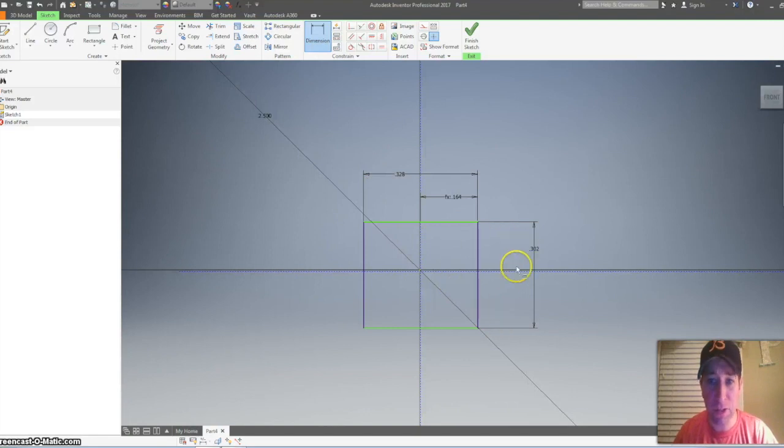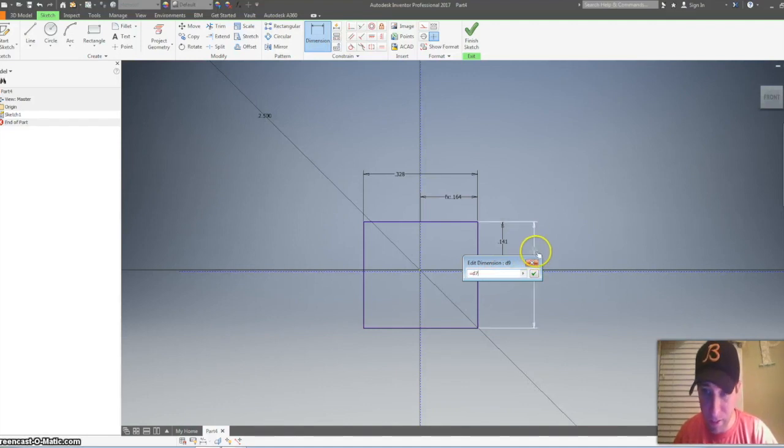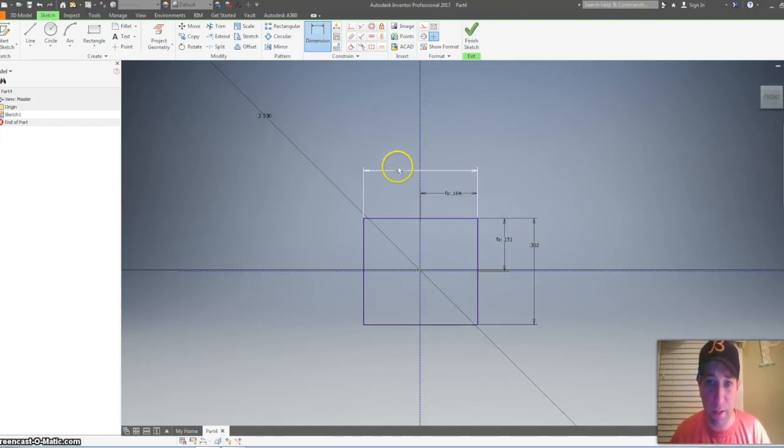Alright, I'm going to do the same thing for my vertical. So I'm going to click on the construction line. I'm going to click on the top horizontal line of my square. I want this to be equal to D7. Yours might not be D7 or D6. Mine just happens to be D7 because it's the 7th dimension I've done. Divide that by 2.